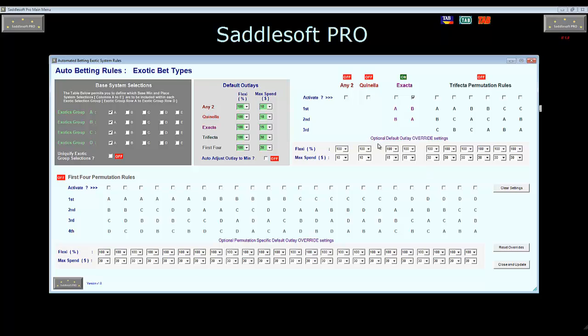Now, you can override the spend at a permutation level. So you can actually go in here and say, all right, my default's 100, but for this one, and only for this one, I want it to be 75%. And I'll put a little yellow shaded entry against that change. And you may even change the spend. So that will only be applied for that particular combination that you've entered.